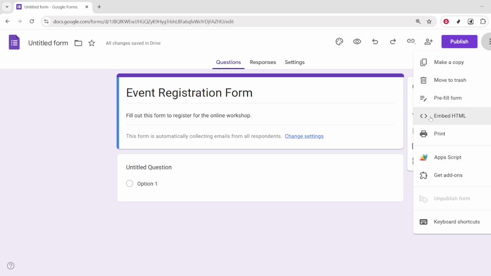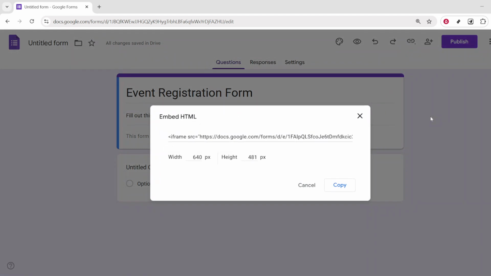This opens the option you need to place the form directly on a web page. If a dialog appears, that's exactly where you'll find the embed option and settings. Now copy the HTML iframe code that Google provides.